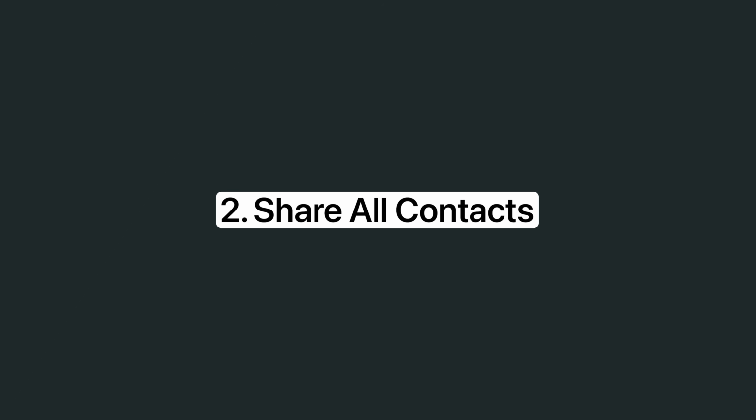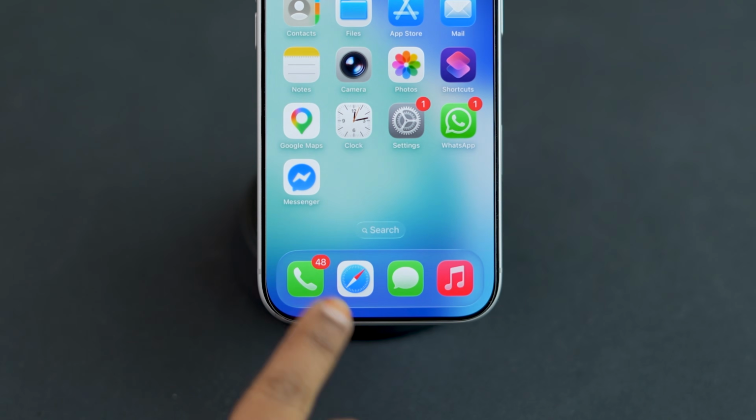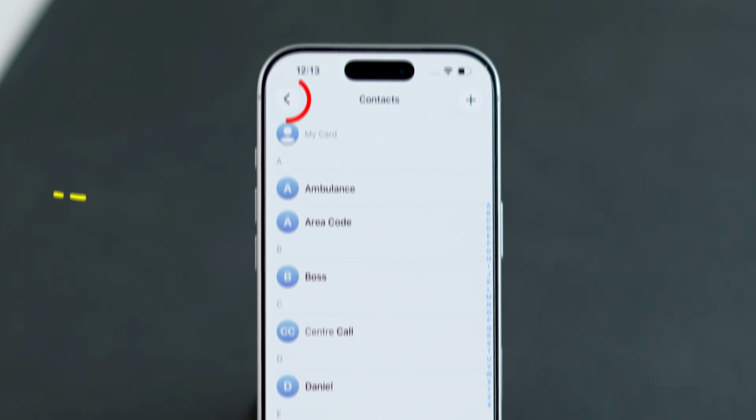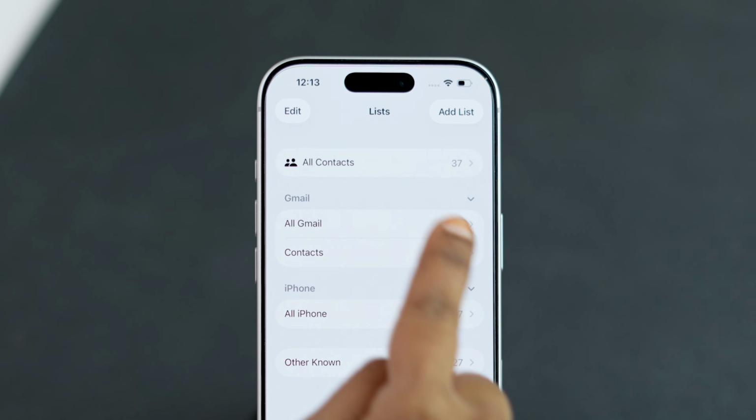Second, share all contacts at once. Open the phone app and go to the Contacts tab. Tap on Lists from the top left corner. Tap and hold on the All Contacts tab at the top.